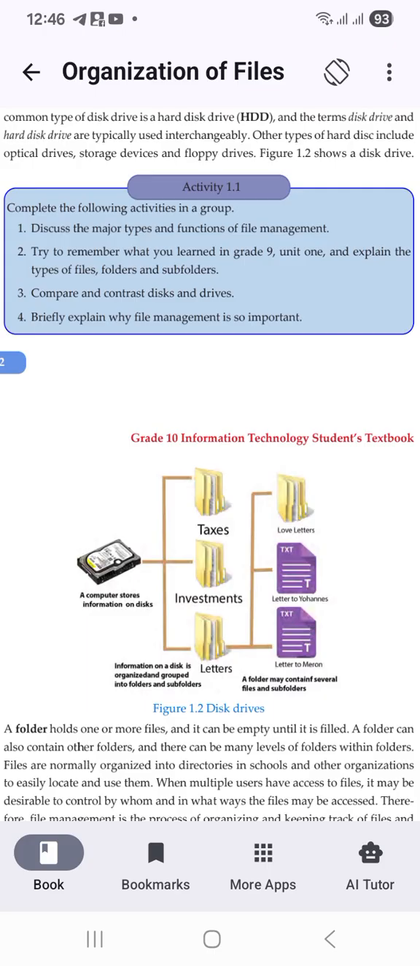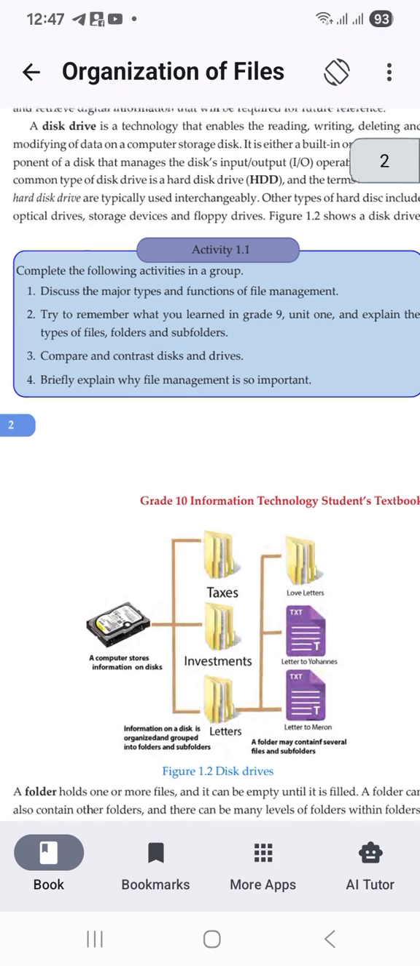Let me remind you of the third question, compare and contrast disks and drives. For instance, the optical CD disk drive, the optical drive helps us to read CD disks and DVD disks. The CD and DVD are disks. The optical drive helps us to read this CD and DVD.